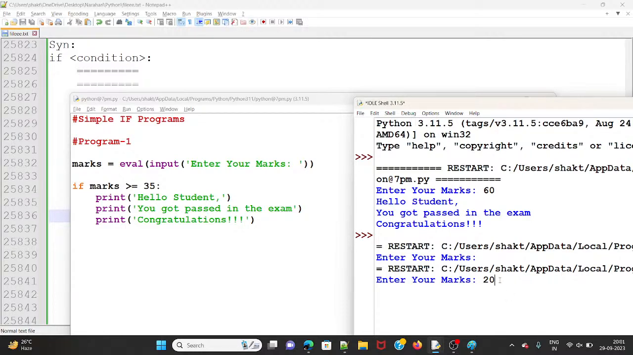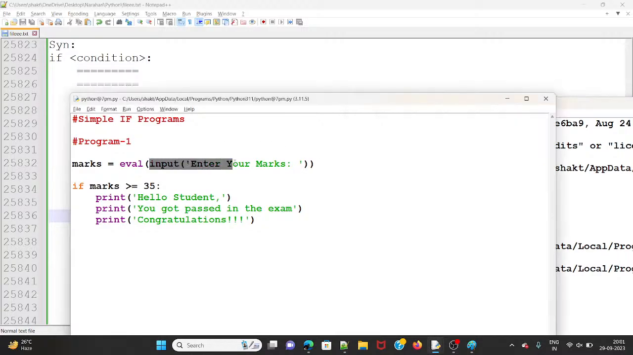If I run this, then this 20 is taken by which one? Taken by the input function, guys. Which format? String format. Now eval of string, what does it do? Simply it removes the quotes, and now simply 20 will be there.